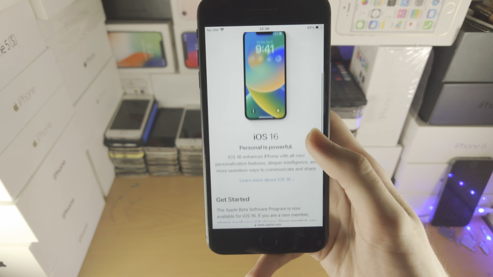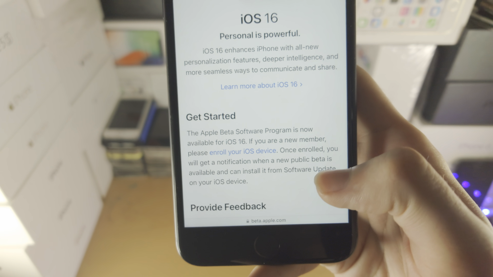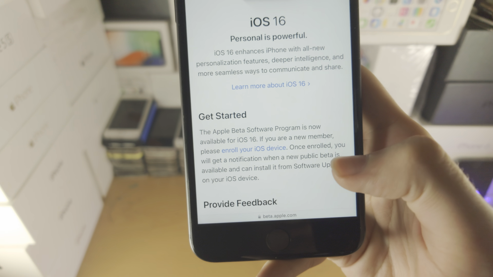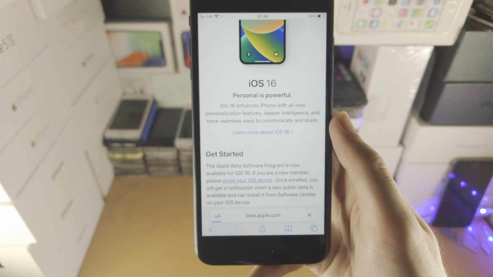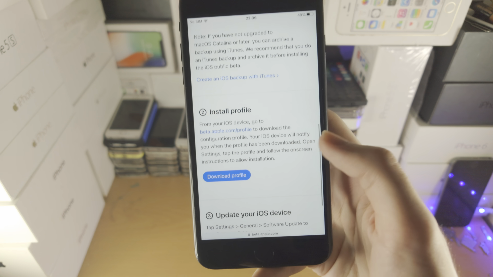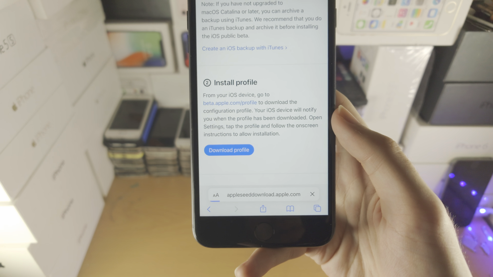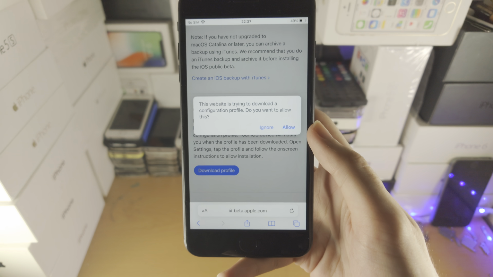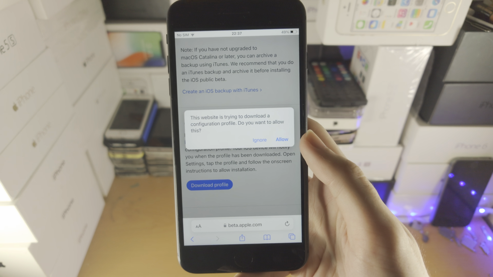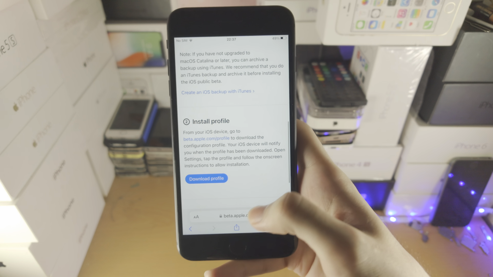You're then going to scroll all the way down until you see get started, and you see please enroll your iOS device. Tap on enroll your iOS device, then scroll all the way down and you should see install profile. So you're going to tap on download profile, and then from here you will see this website is trying to download a configuration profile. Tap on allow and then close.